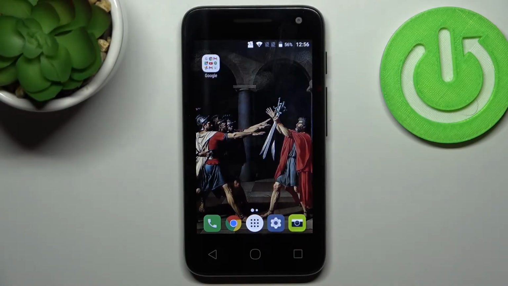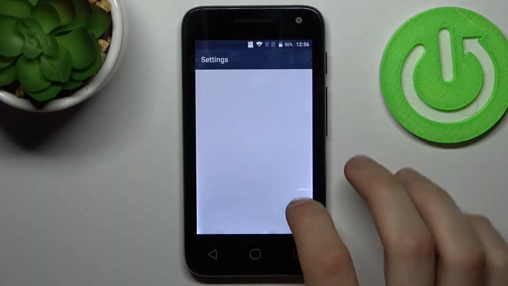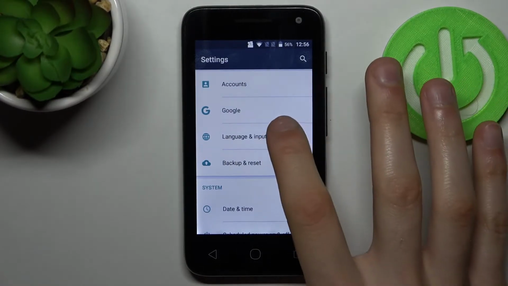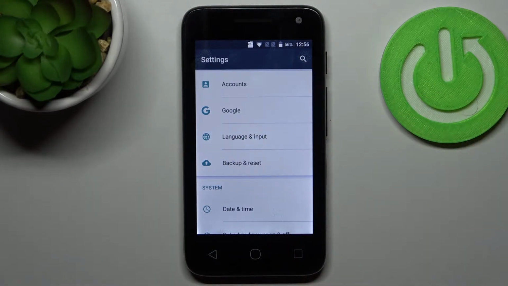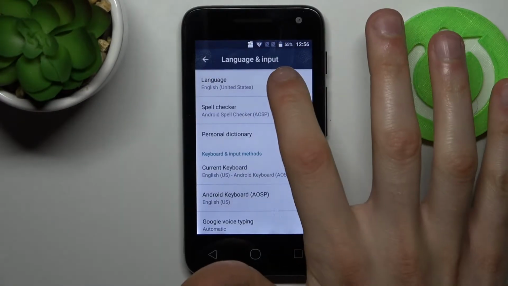Here I have ALCATEL U3, and today I'm going to show you how to change system language on this device. So firstly you have to open settings. Then you have to go to the language and input section. Then language.